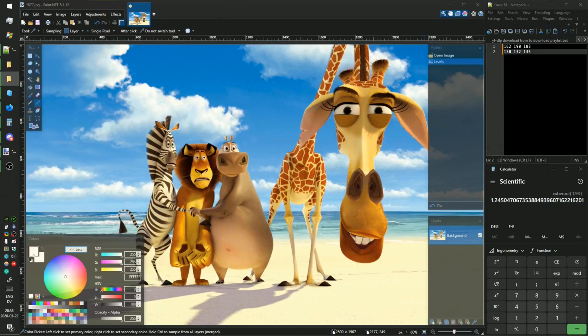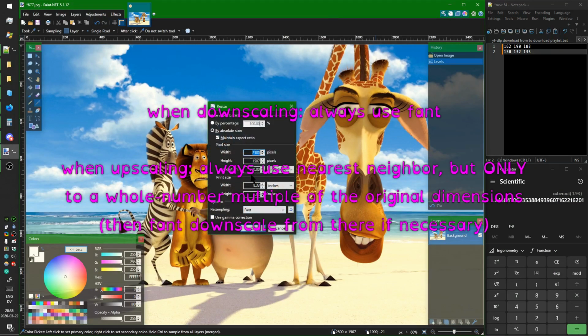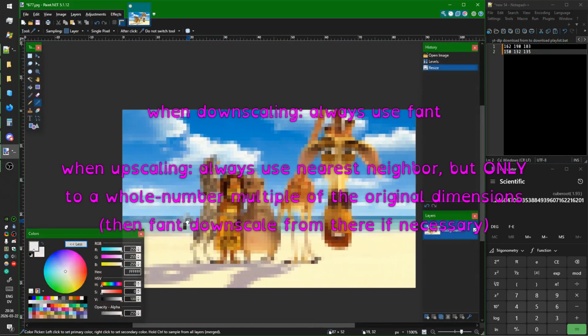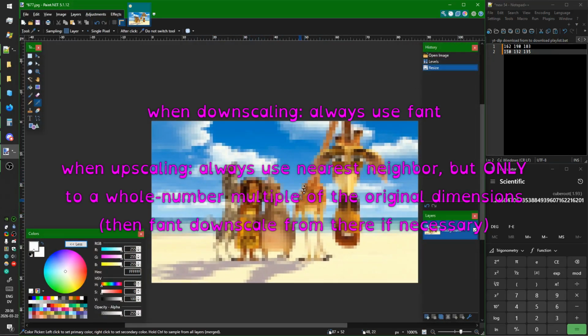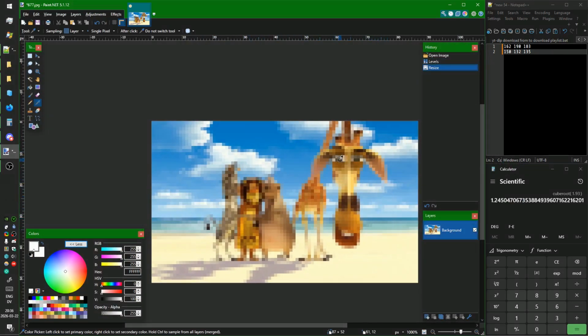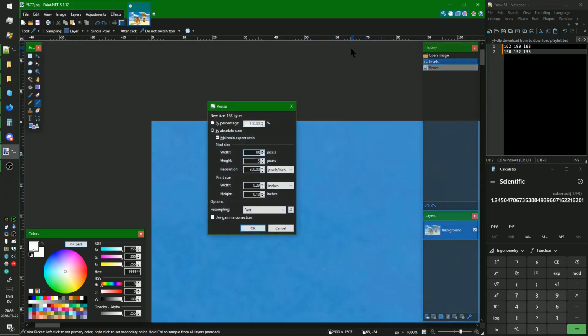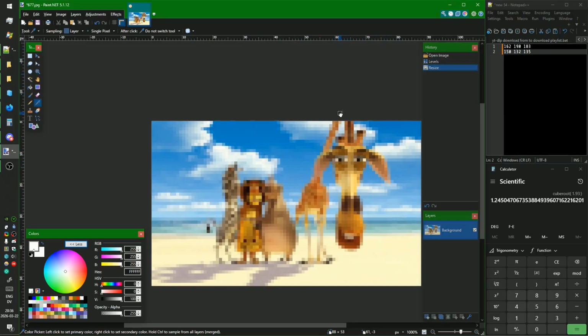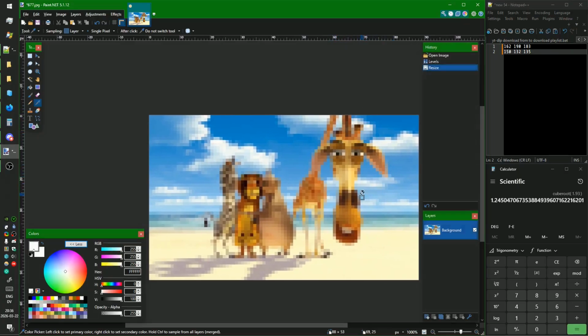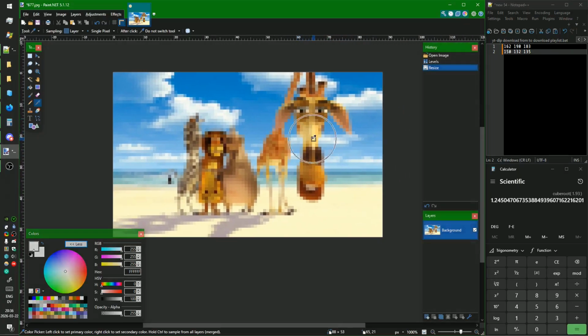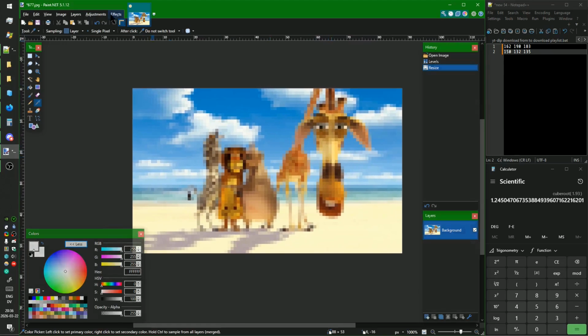And then I resize the image using Fant downscaling. And I basically do trial and error at various levels to find which one preserves the details that I want. In this case, I want Melman's eyes. And I happen to already know that the one that gives me what I want is 88 by 53. So that's that.